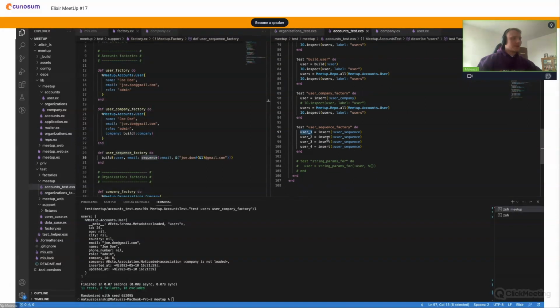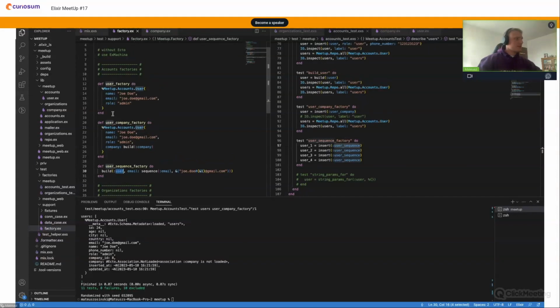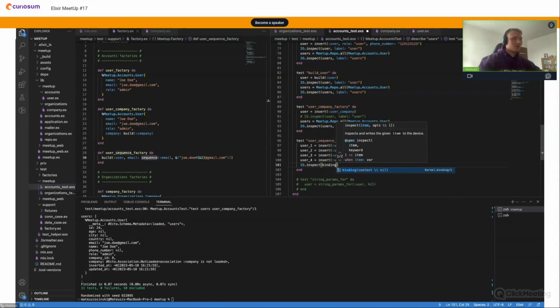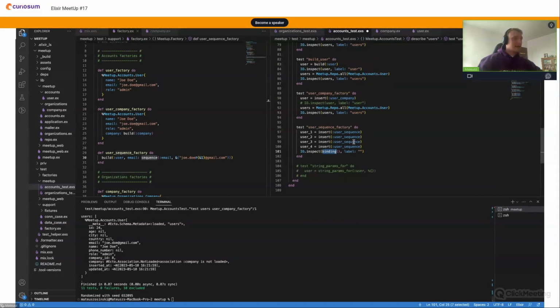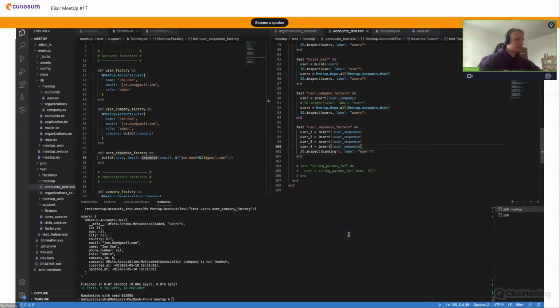So as you can see, I've got 4 users there, and each of them is using the reference to user sequence. So we are just going to build a user which is there, so Jodo, with some specific email that is going to be a sequence. So we are just going to print it out, and to print out all of the users, I'm going to use a special function in Elixir that is called binding. And we are just going to see all of the users that are there.